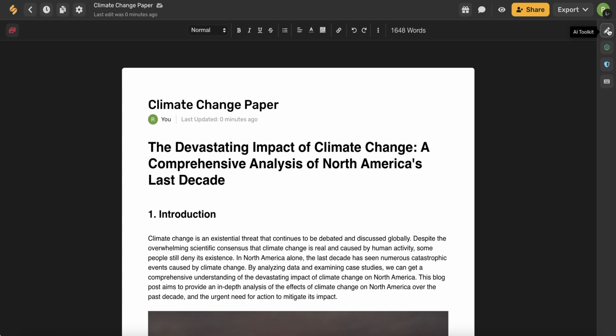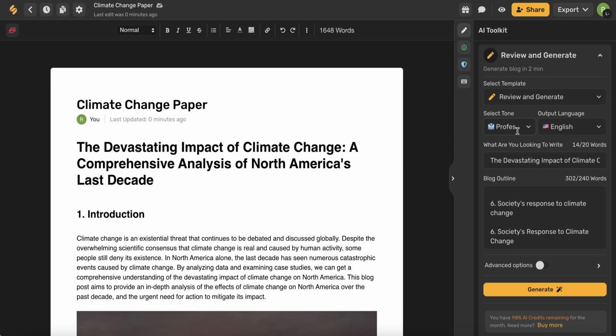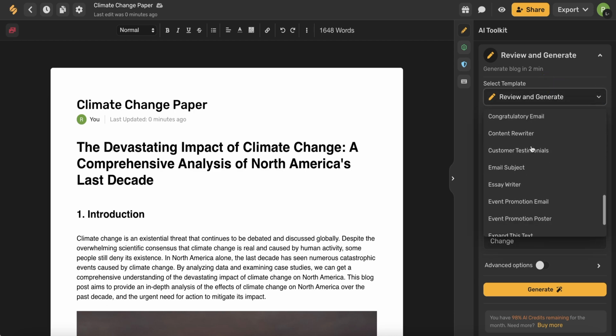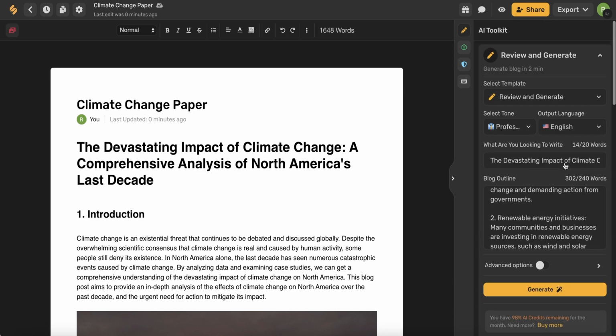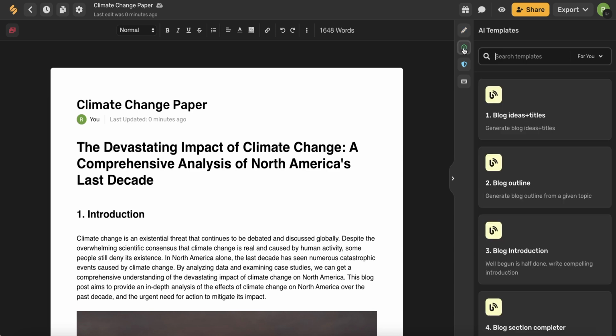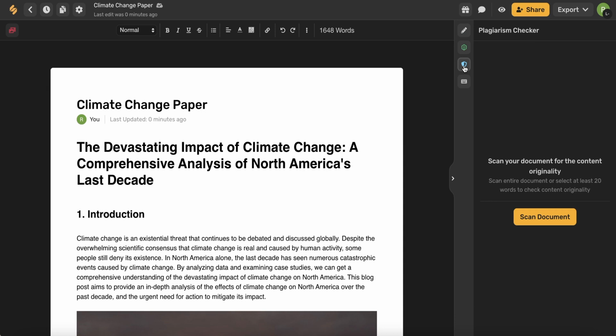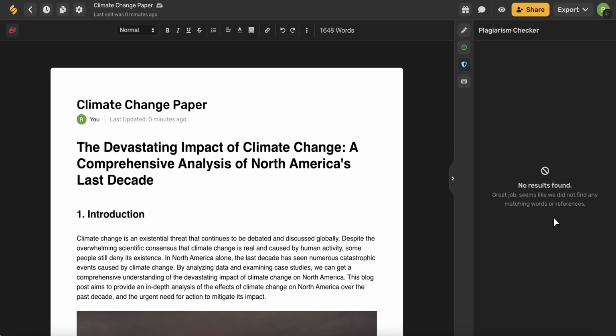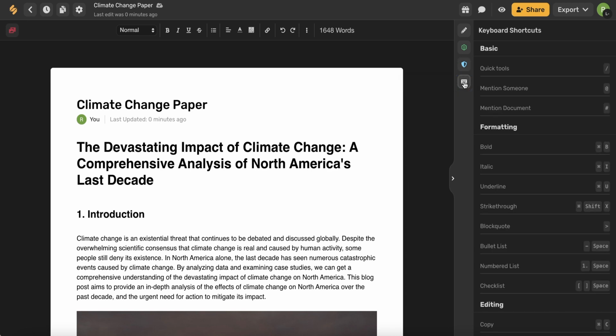On the right-hand side, you'll have access to the AI toolkit, which is just another way of saying access to those AI templates that we talked about. You can use this drop-down here to find any template that you want, and you can generate AI results right here on your document form. Below that, you'll see access to our AI templates. You'll also have access to a plagiarism checker. You can use this scan document icon to scan your entire document for any plagiarism issues. If no results are found, then you don't have any issues. You also will have access to keyboard shortcuts if you'd like to create some of those.